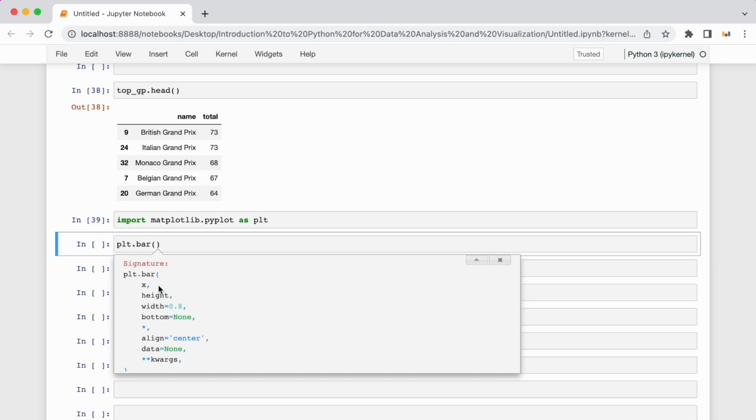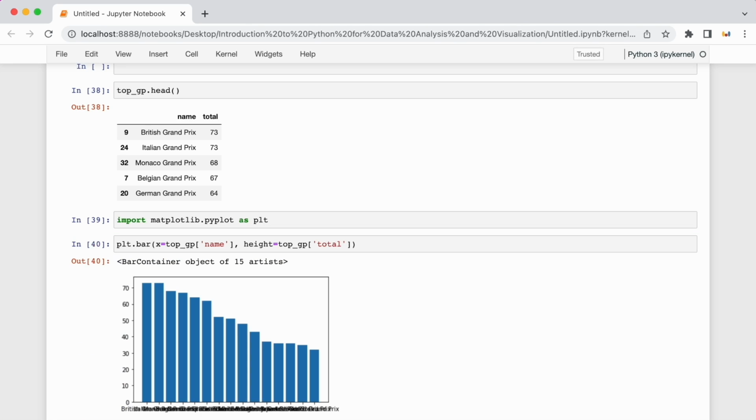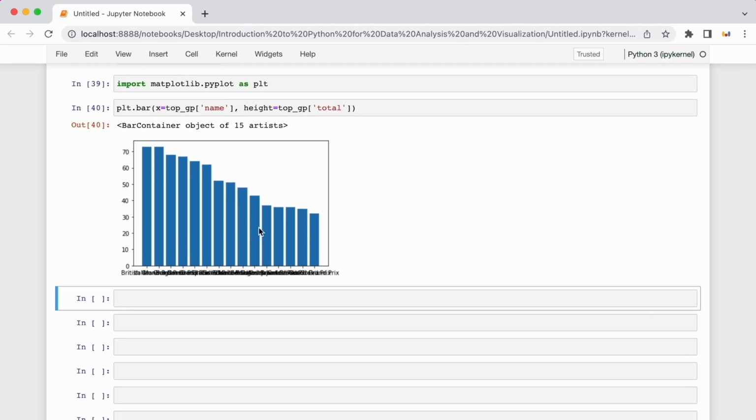So I want the x-axis to be the name column, so I can type x equals top_GP name, and then I want the height to be top_GP total. So let me press enter. So this chart is quite small, and you can't really read the labels.